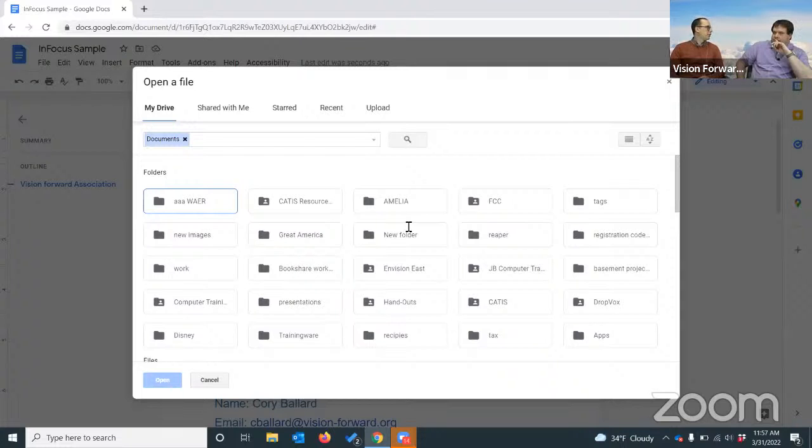Hold on a second. We need the phonetic for Control O. Yes, thank you. Control Oscar. So Control Oscar or Control O brings up our open dialog box, and it automatically is showing us our Google Drive menu because that's, again, where all of our files are stored.